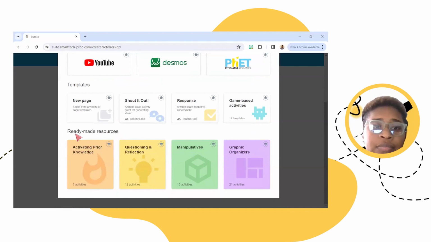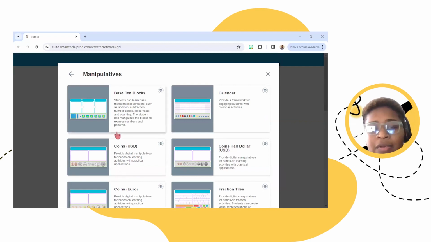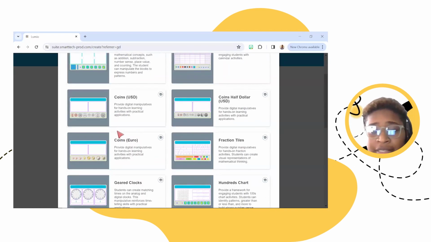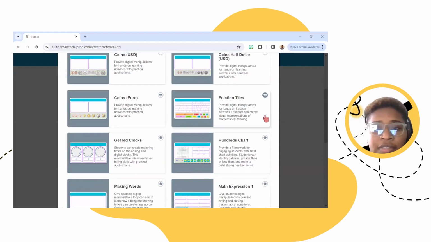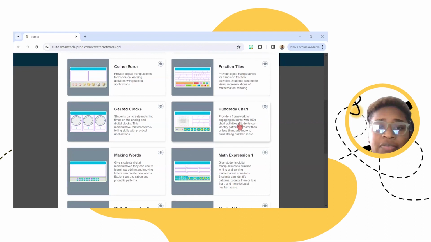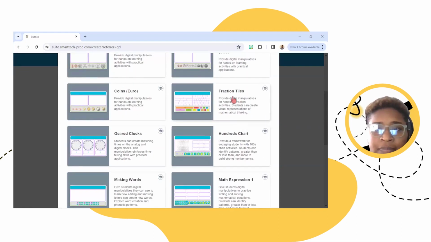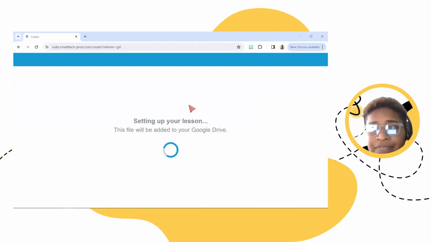So if you scroll toward the bottom of the dashboard, you'll notice a section that says ready-made resources. And in that section, there's a category titled manipulative. When you click on it, it will give you access to all of the digital manipulatives here in Lumio. And you'll notice that each of them have that graduation cap I mentioned, so you can see how the manipulative works before you decide to include it in your lesson. I'm going to select the fraction tiles option.